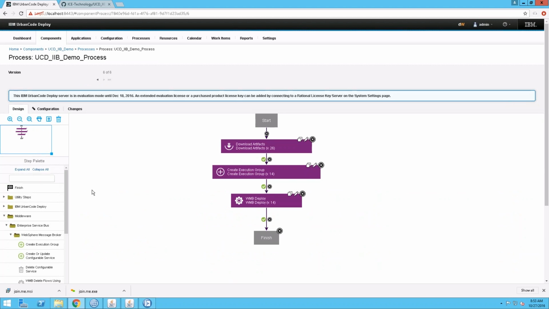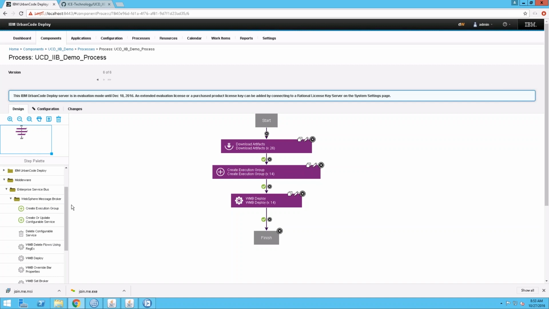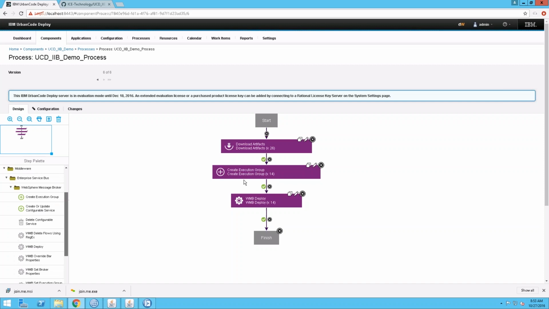Then go to create the processes. A process is a user-defined task that operates on components. As I have created the processes, UCD IIB demo processes, there we can perform the steps on artifacts. So for our demo here, we are going to perform steps on an artifact, that is a bar file.